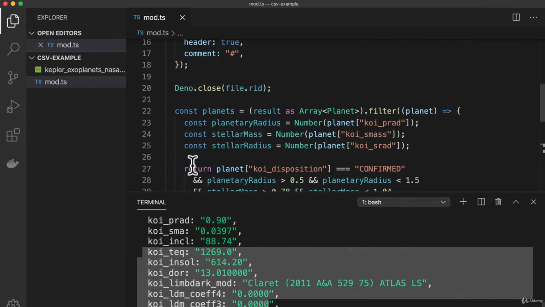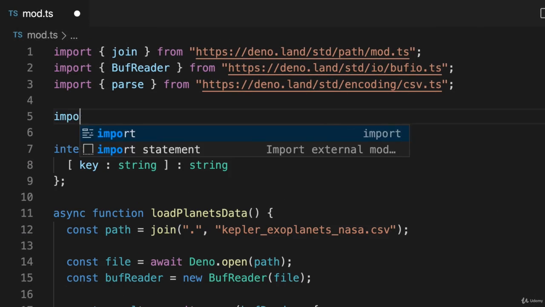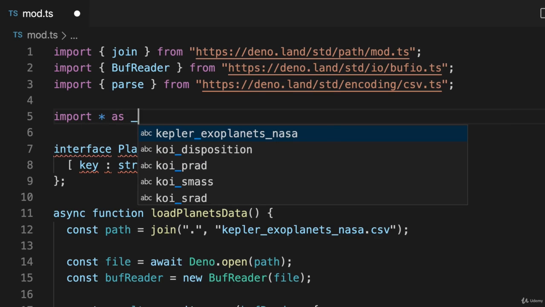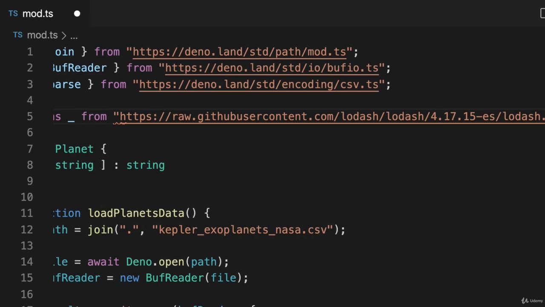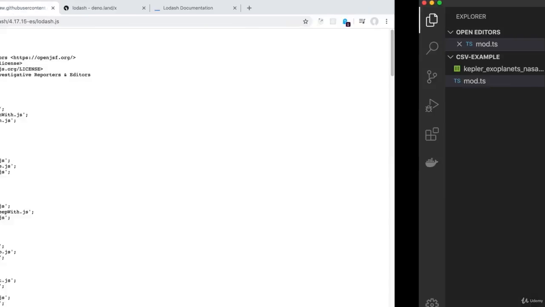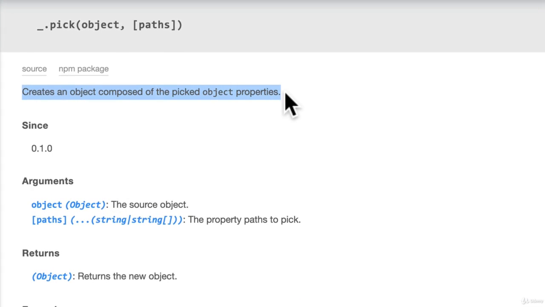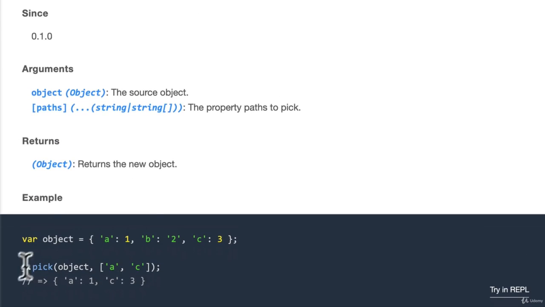So then going back to our code, we can do an import of everything in this library as underscore, which you've probably seen if you've used either underscore or Lodash before. And then we're going to copy this URL from GitHub. And the function that we're going to use from Lodash is this pick utility. So this creates an object composed of the picked object properties, which basically means that it filters out only the keys that we care about.